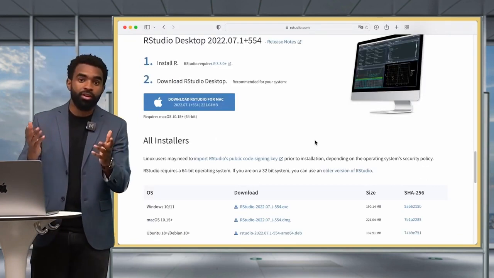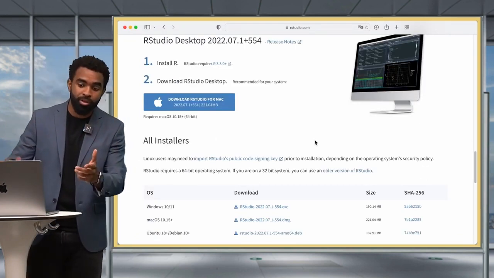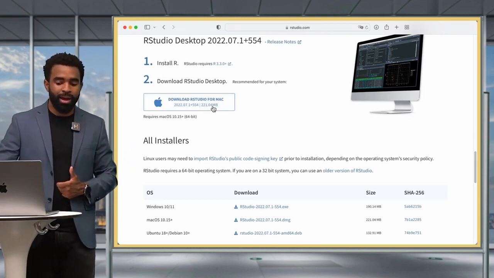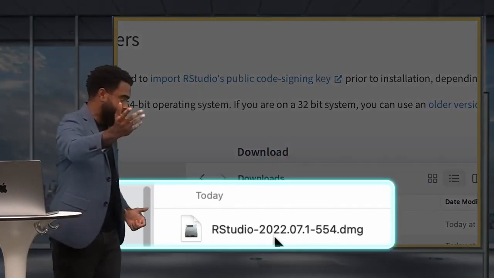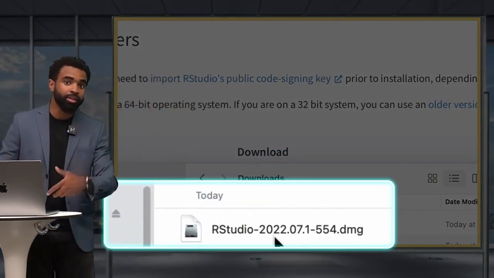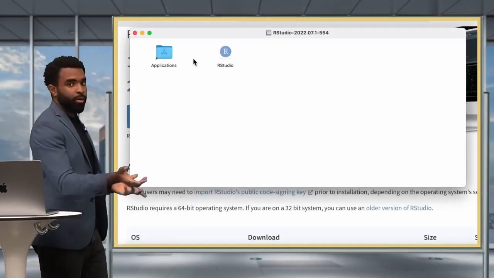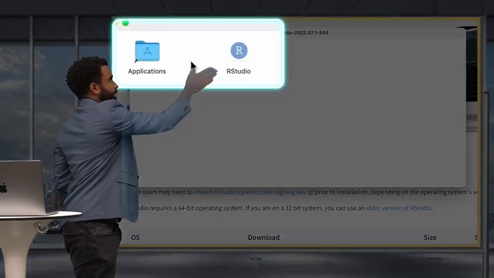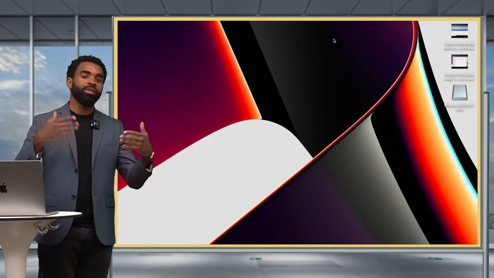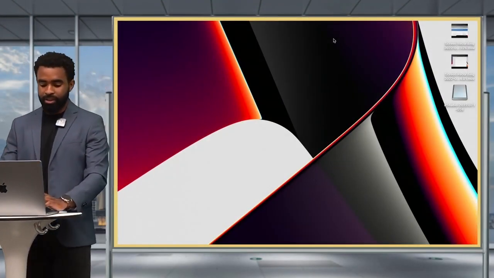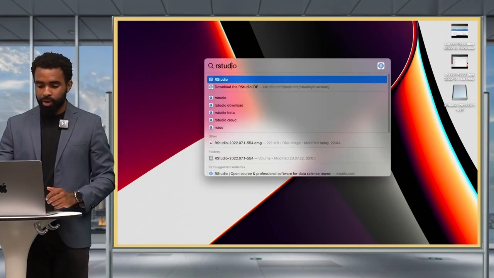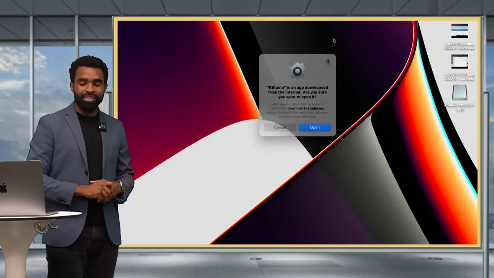Now the browser has already figured out what operating system you're using, so it gives us the right download link there. Download RStudio for Mac, we're going to click on that. So now in my downloads folder, I have this DMG file that I can double click to install RStudio. And now all we need to do is drag the RStudio icon into our applications folder. And once that's done, we can simply press Command and Spacebar and find RStudio there. And we can open up the RStudio IDE.